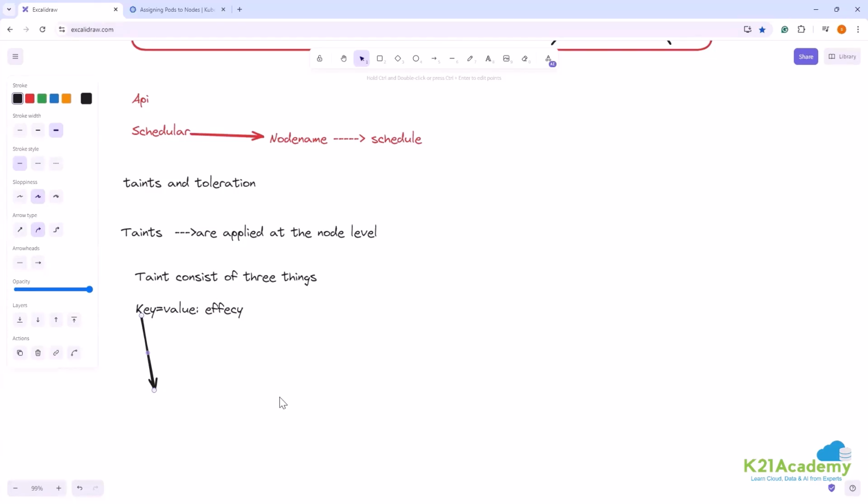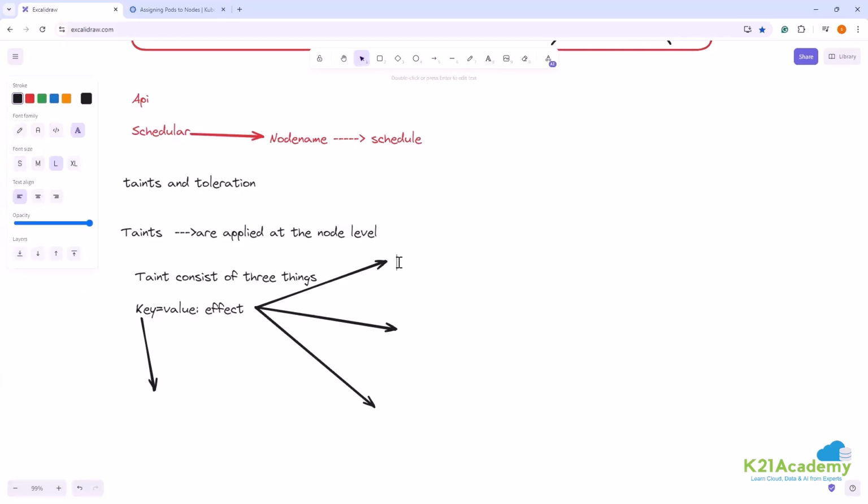And in the effect, we mainly have three things: NoSchedule, NoExecute, and PreferNoSchedule. When you go with NoSchedule, new pods, when you deploy any new application, new pods that do not match the taint are not scheduled on that node.